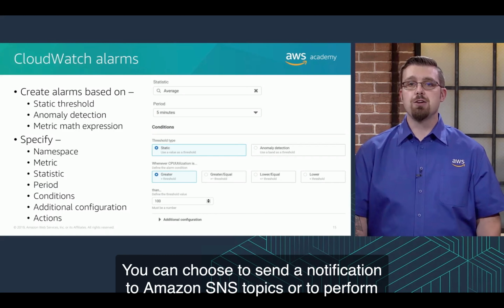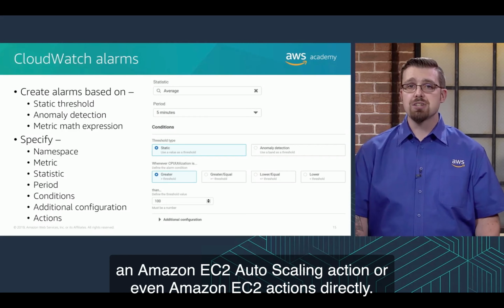Finally, you must specify the action that you want CloudWatch to take. You can choose to send a notification to Amazon SNS topics, or to perform an Amazon EC2 auto-scaling action, or even Amazon EC2 actions directly.